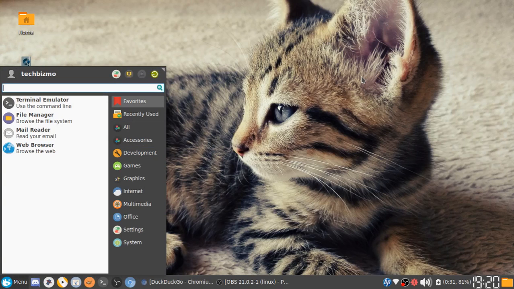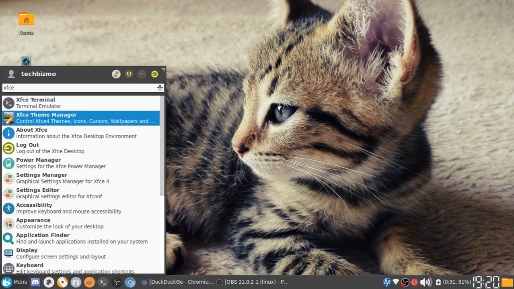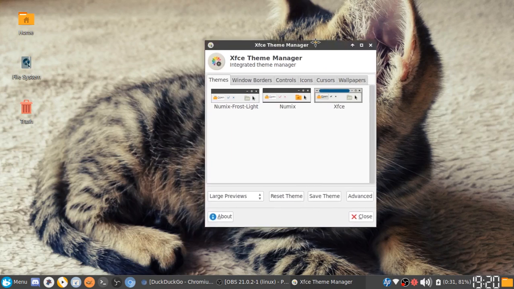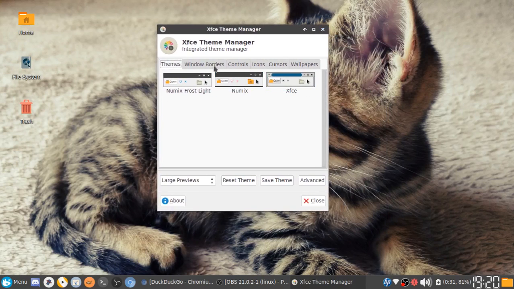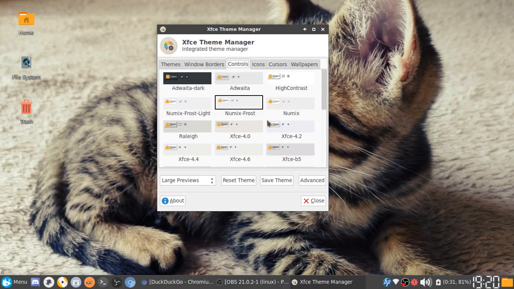Let's go ahead and just move on over to our XFCE theme manager. So yes, guys, this is pretty much the same exact setup that we had in Manjaro, except that I use Numix Frost instead of just plain old Numix. I use Numix Frost Lite for this, and basically it's just a bluish theme. If I do Numix, I think I have to go to controls and go to Numix. Yep, see, if I go to controls and then Numix, it's a little bit different.